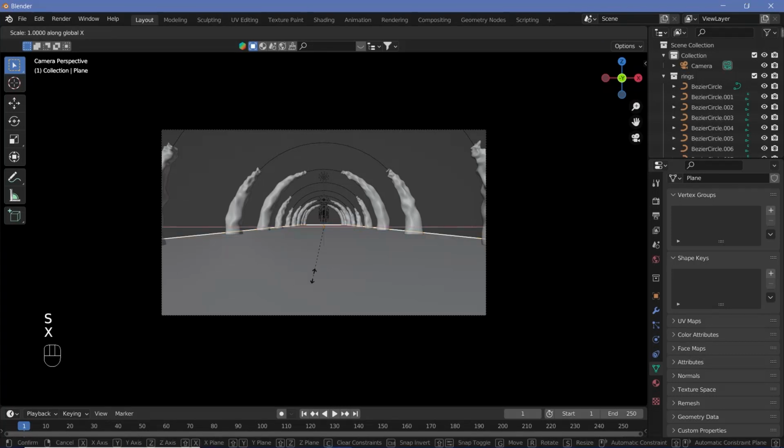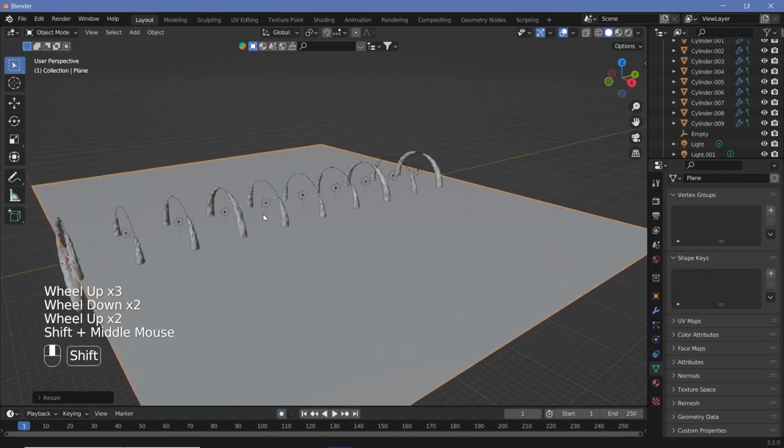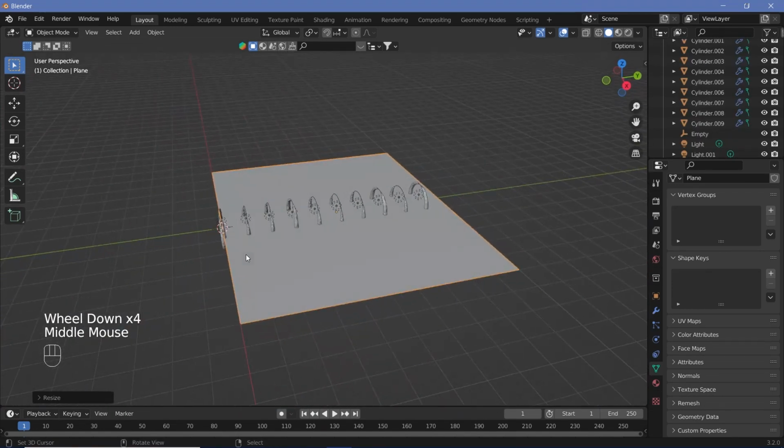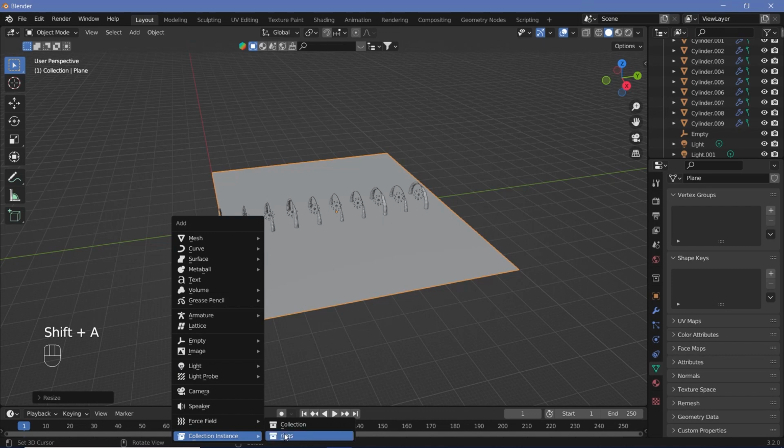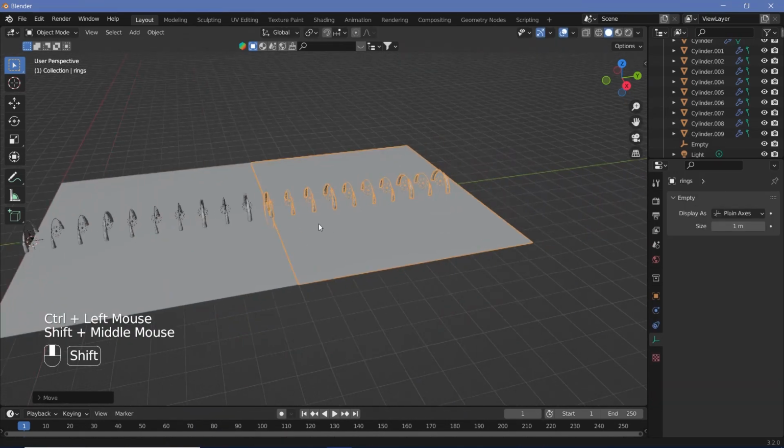So let's just scale it on the x-axis. Just move it aside till there. So maybe scaling it by 6 will be enough. Once you're happy with that, we can go ahead and actually instance this particular collection. So we can press Shift A, collection instance, and just choose rings, and now grab that on the y-axis till it perfectly aligns. And you can do that again.